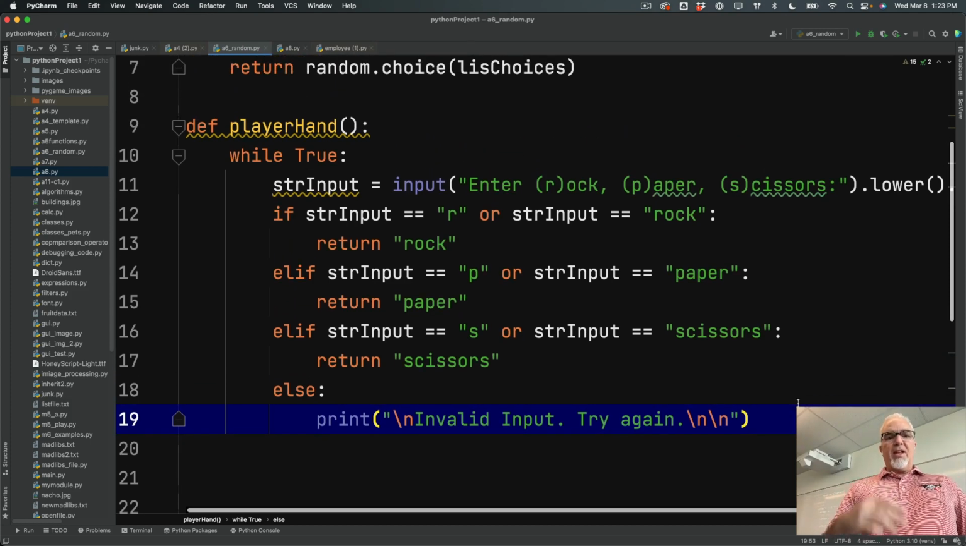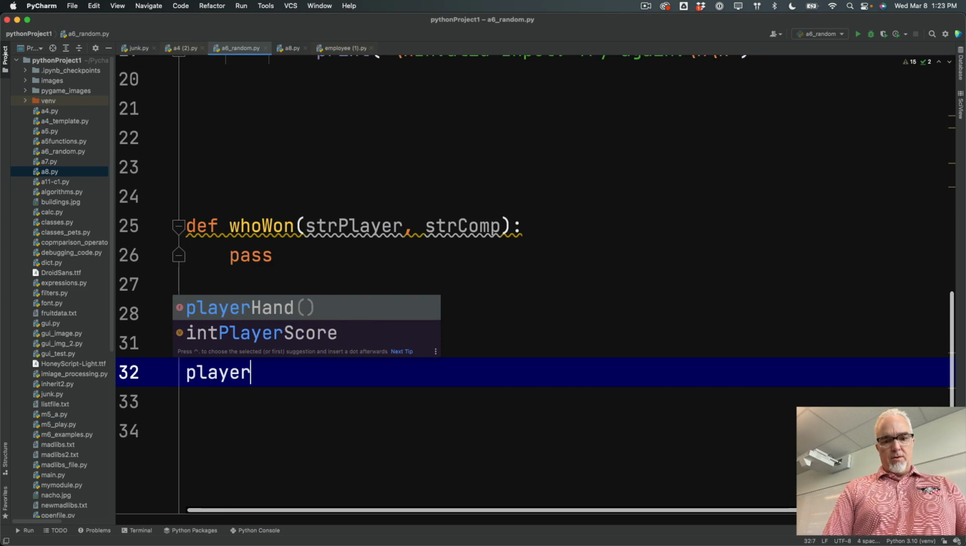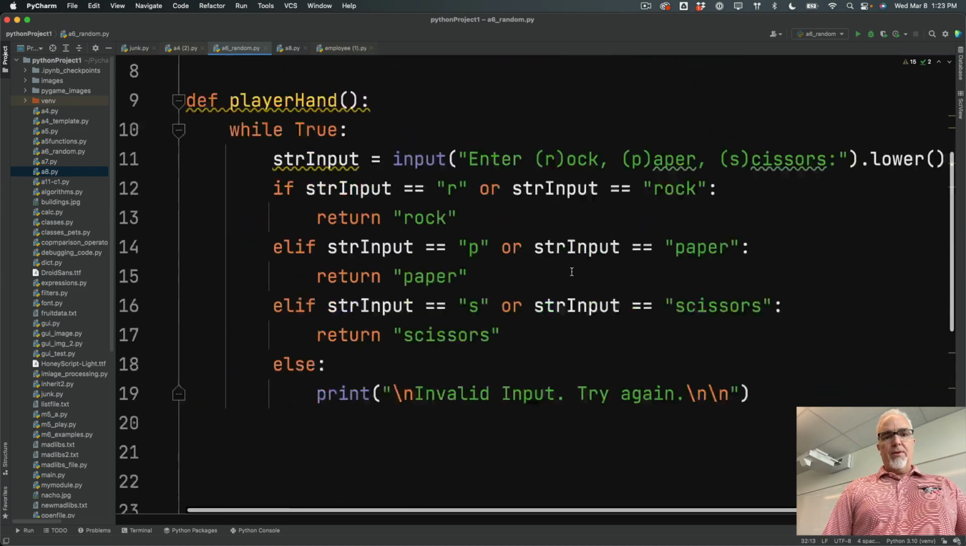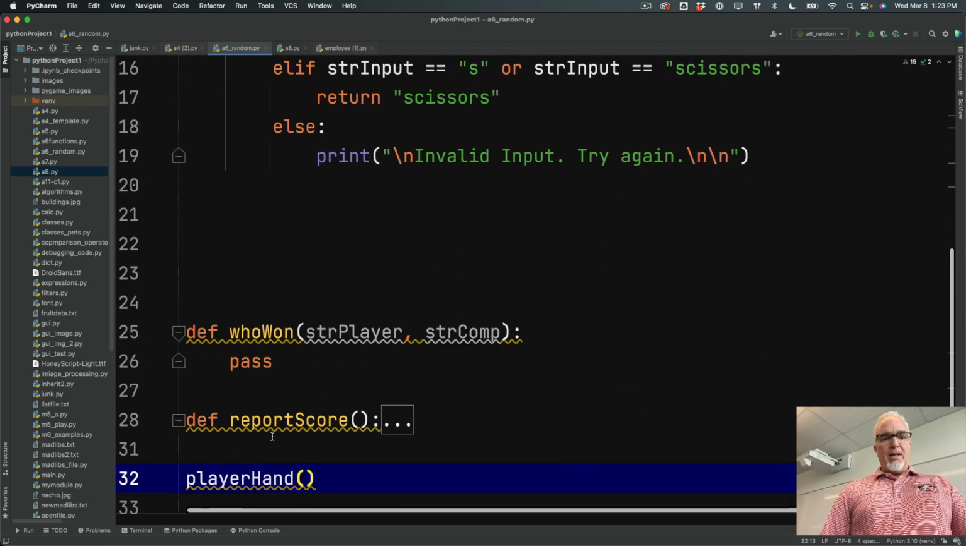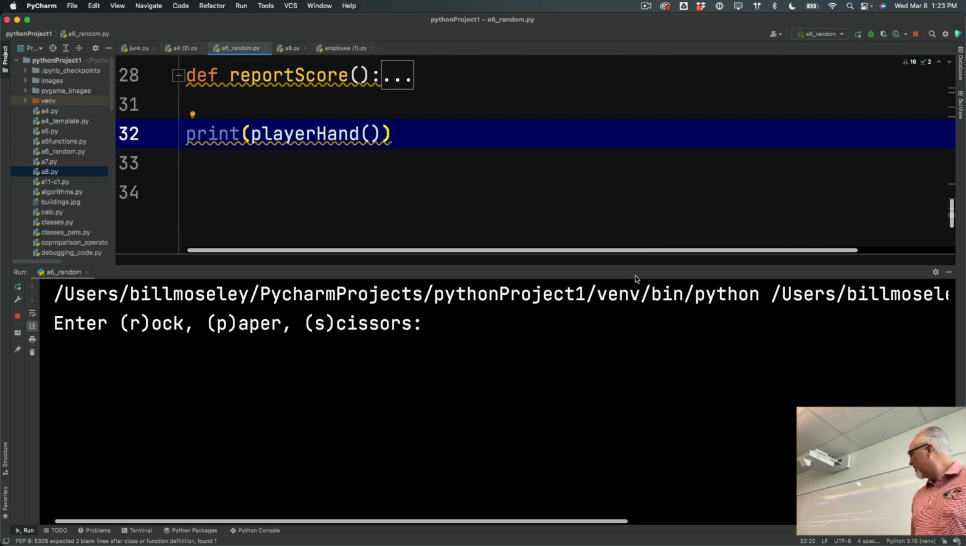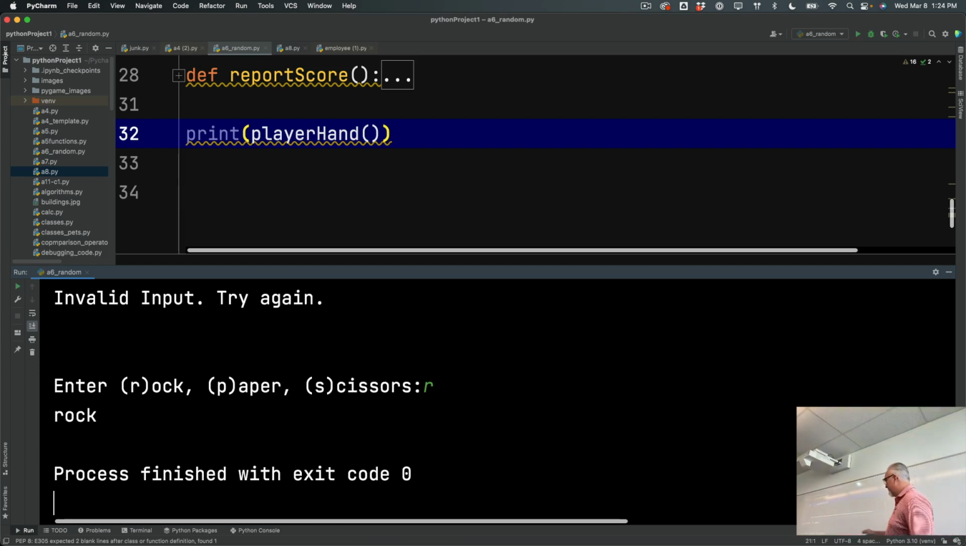So this is going to keep asking them, and we can test this out, right? I can just call that function all by itself. But let's print it so it'll print out the results. So when I run that, rock, paper, scissors, let's test the bad condition. Okay, so that's why it's got some space in between things. It's just a little easier to read. And if I put in R for rock, then it returns rock, just like magic.